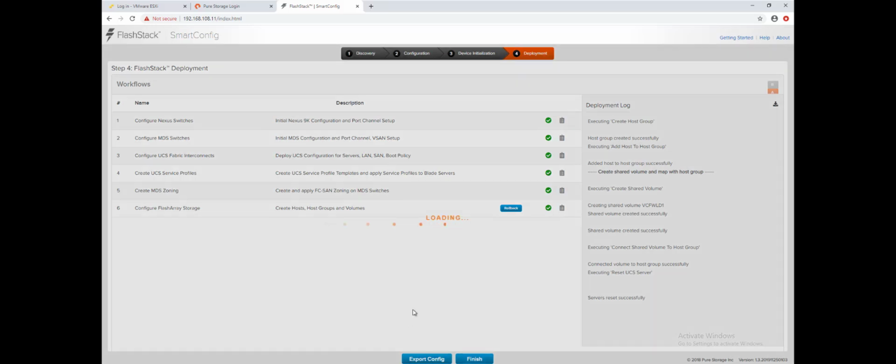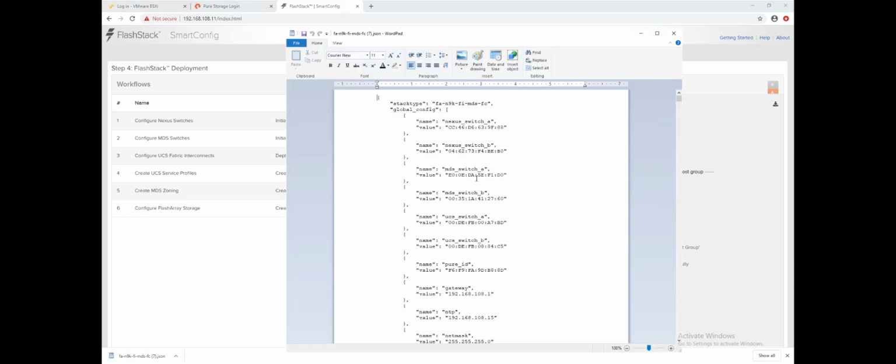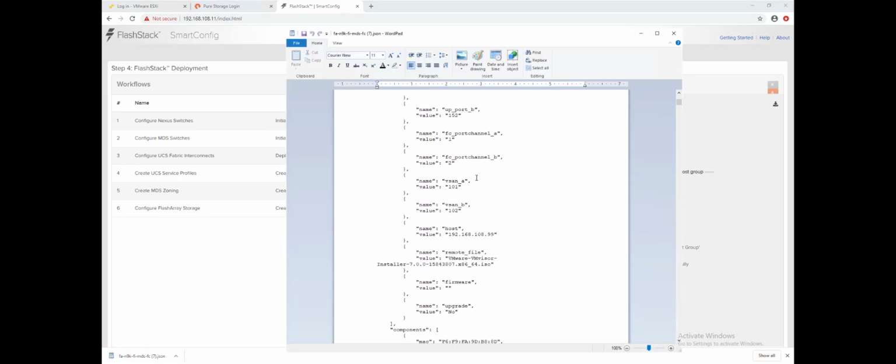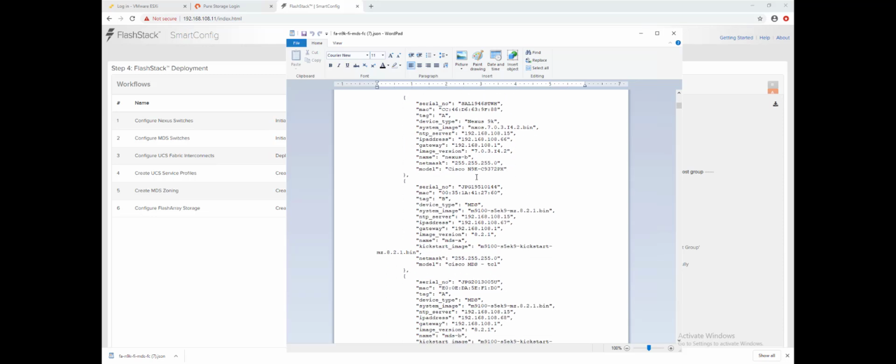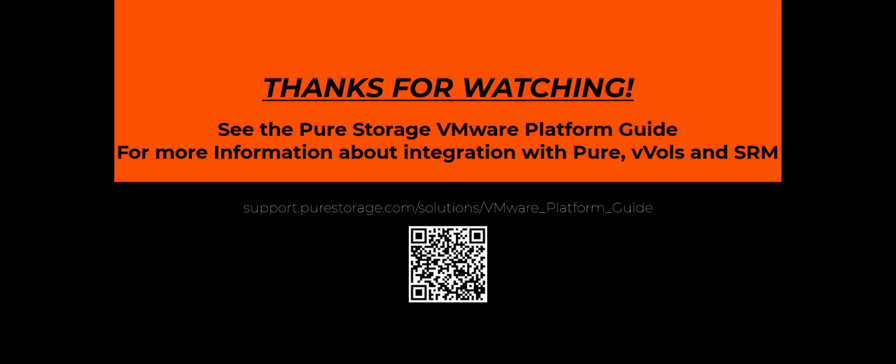Our FlashStack deployment is now done. And as I mentioned earlier, now we can export that JSON file. Here we can see every configuration and every deployment option that we've customized for that deployment, now available for reuse.